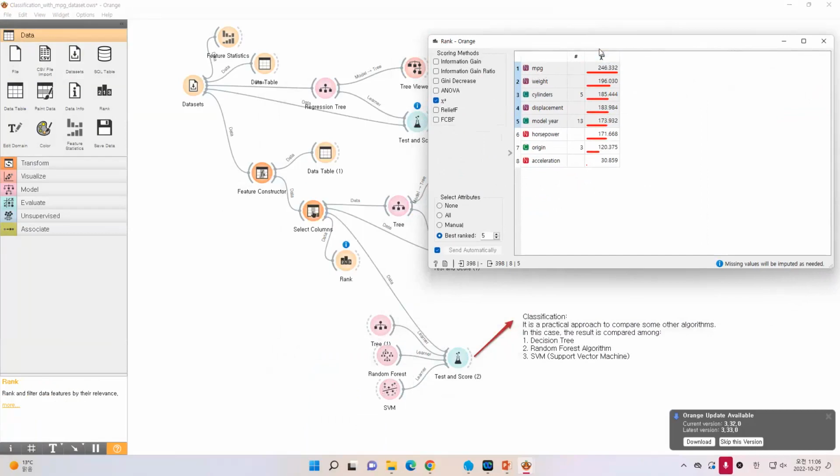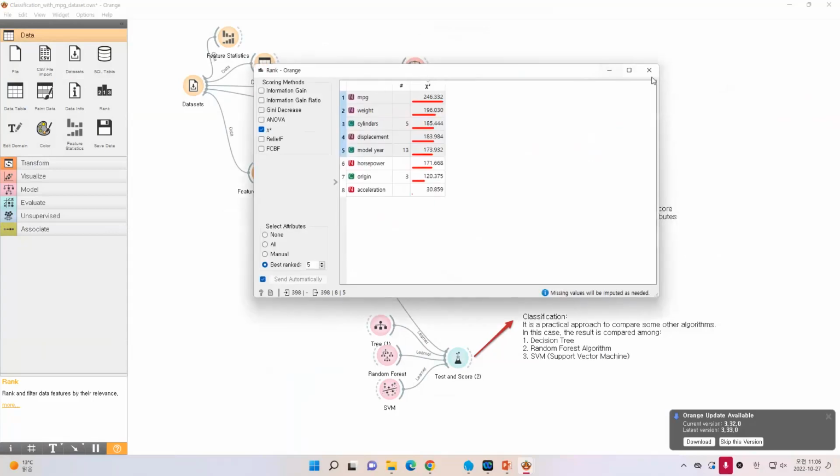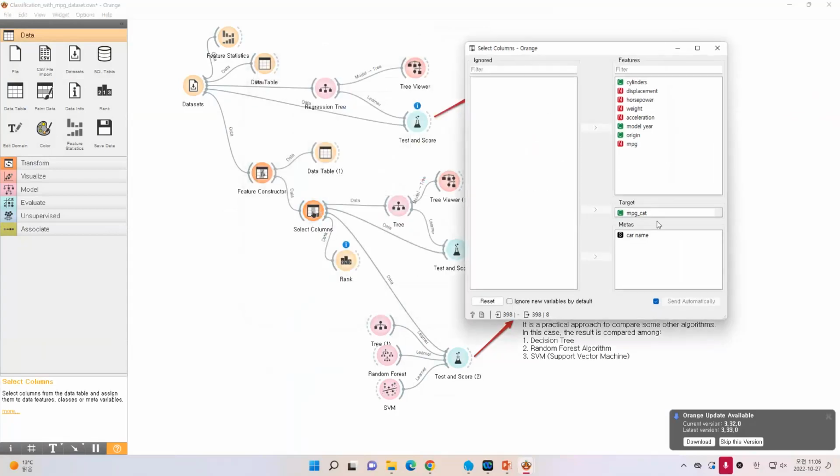Okay. Do you still remember the chi-square? What is chi-square? It is to check the correlation for the categorical data. Okay, so please check again the column. What is the category here? The category here is the target that you already selected. So it means we have two categories, which is high and low. Okay.